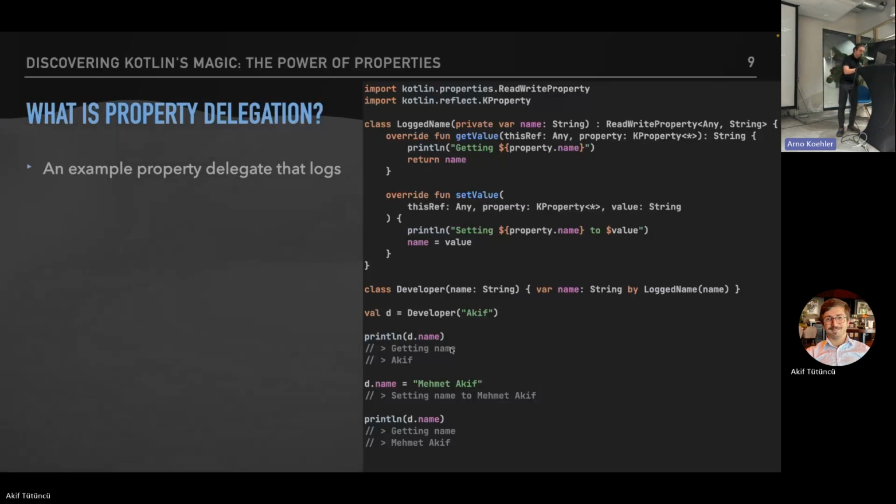And it's also mentioning the name. Maybe I overused the word name. I should have picked something else, but name made sense. And also the same happens for the setter case, right? So, okay, this is more or less how delegation works. Any questions here?